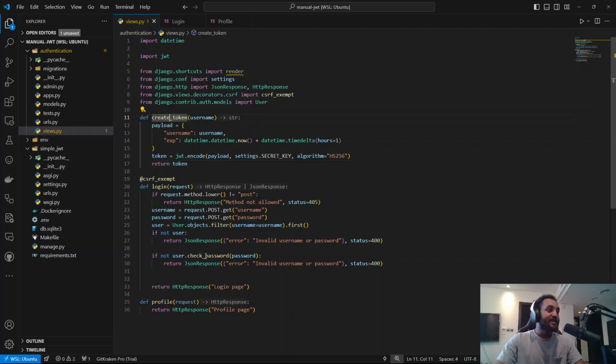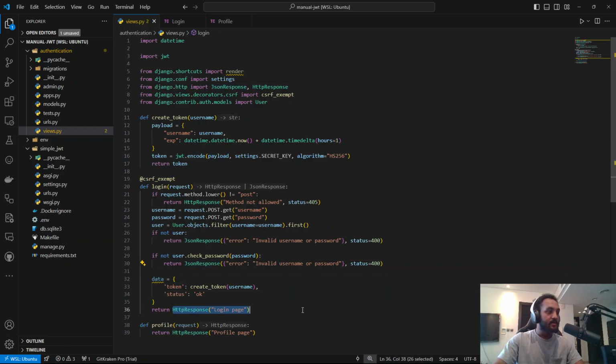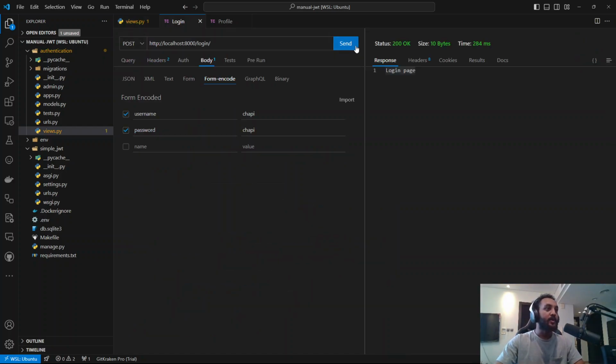So here we can do this. Data is equal to token, which is equal to create_token. And maybe status, status okay. So we can just return this thing here and call it data. Now we can test it back and we'll get the token and the status itself. Now we have the token.